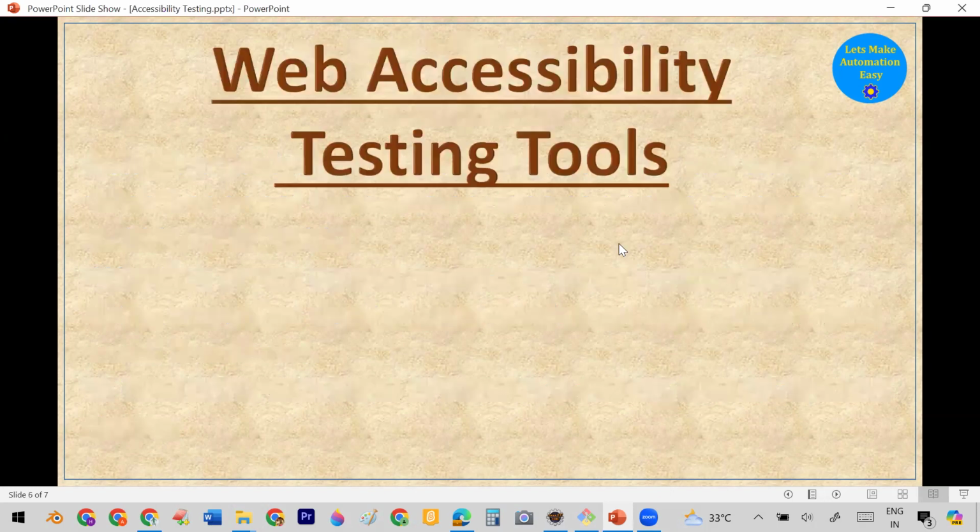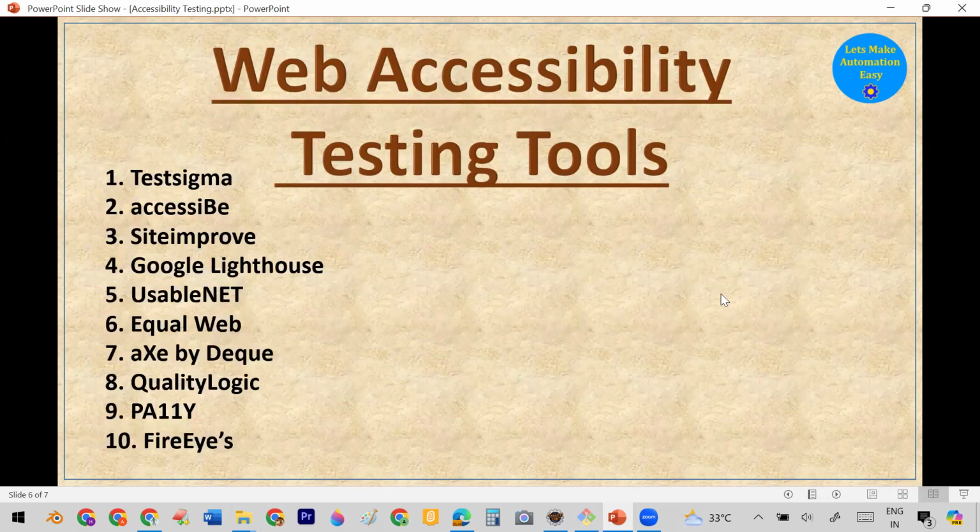Okay, now I'm going to give you a few examples of testing tools which are available in the market, like Test Sigma, Accessible By, Site Improve, Google Lighthouse, Usable Net, and we have so many software available on the internet for accessibility testing.